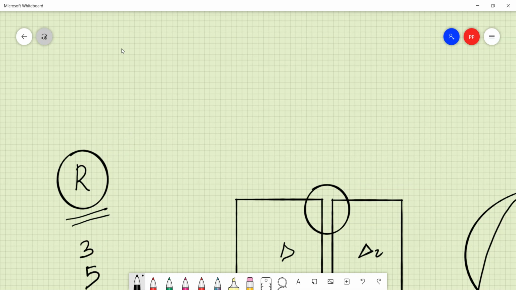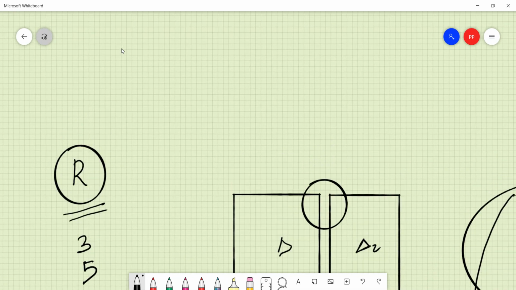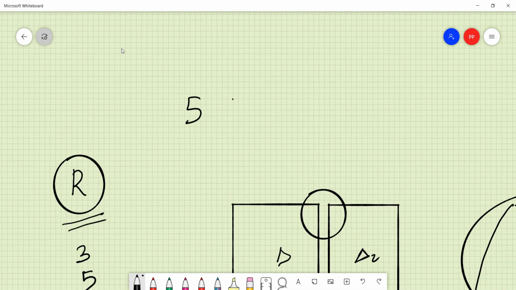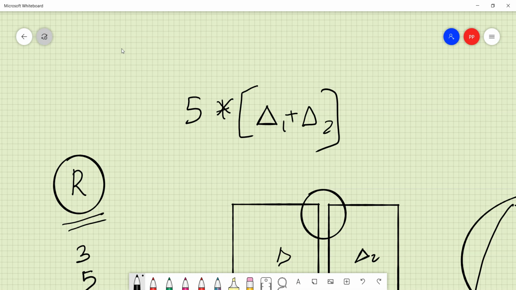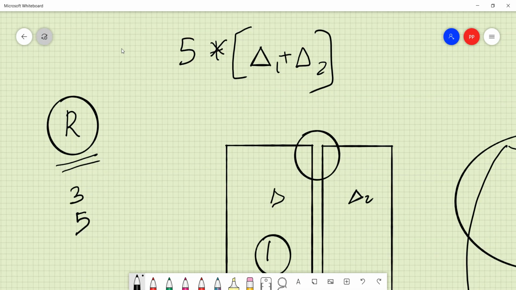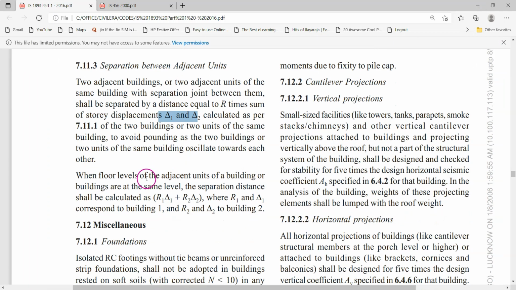So if you are doing ductile detailing, then 5 times the sum of the deflections of the buildings is what the code tells you. Now this is when your floor levels are at different levels. And if the floor levels of both buildings are at the same level, the code gives you another value.